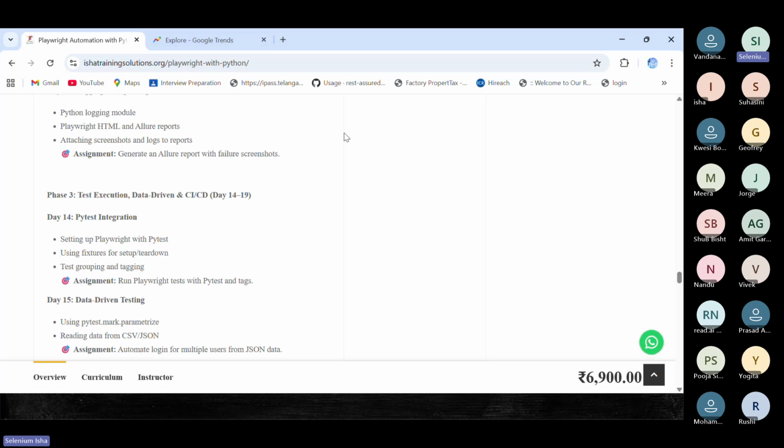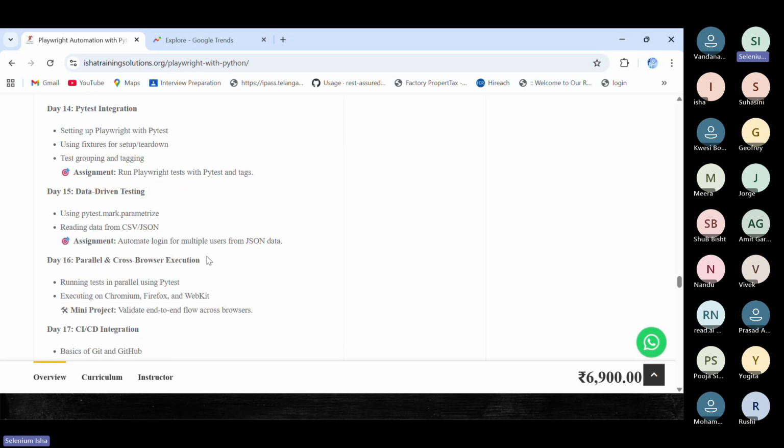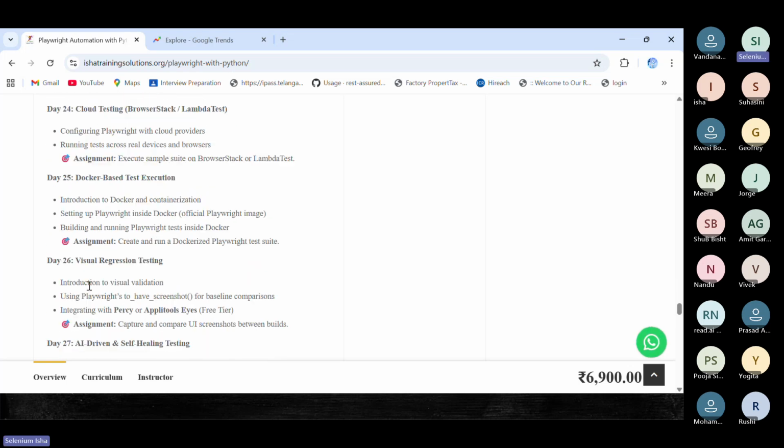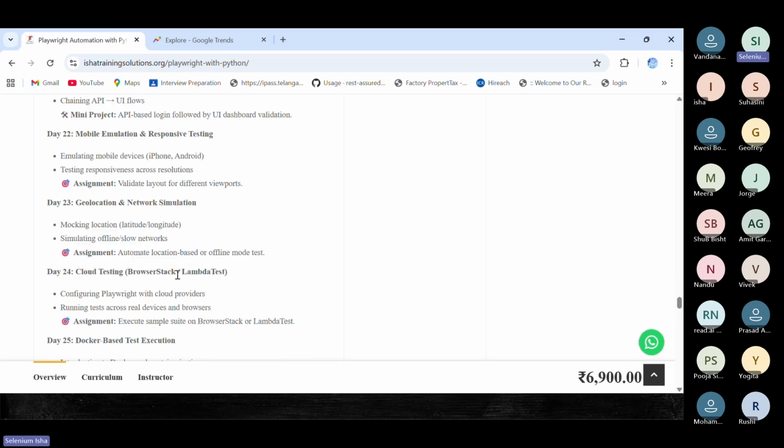Once the coding is done and the execution is proper in our local, we will deploy it in CI/CD, and we will also see it in the cloud, like BrowserStack or LambdaTest. So there are two ways of triggering the execution. One, we can trigger it in the local. Two, we will trigger it inside a CI/CD.